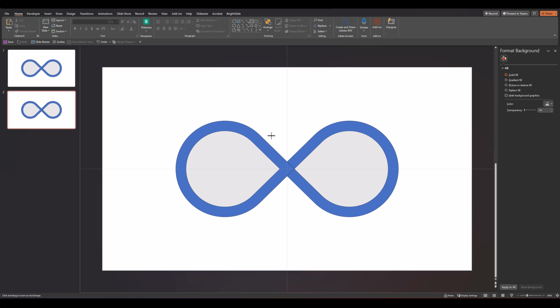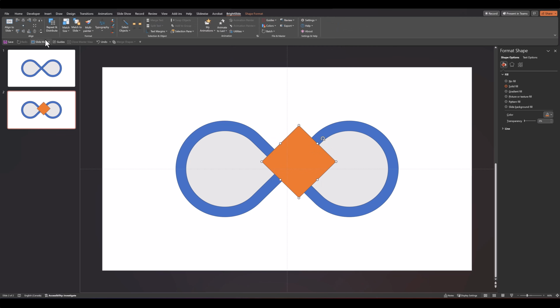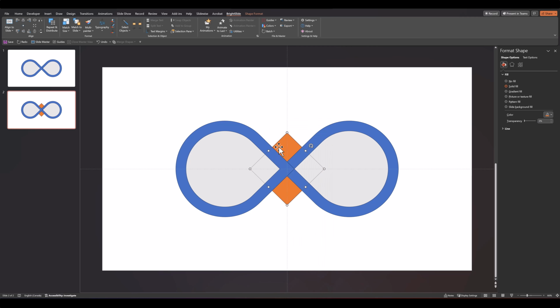I'll grab a square, press Shift and draw the square so it's exact. And just so it stands out, I'll change it to orange. And I'll rotate this to 45 degrees and align it to the middle of my slide. Then I'll send it to back. And I'll just adjust the size of the square, make it a little smaller maybe. I'll explain exactly why we're doing this as we go along.